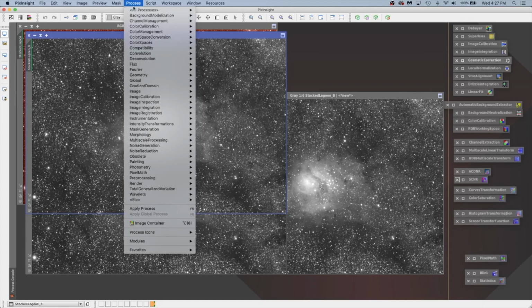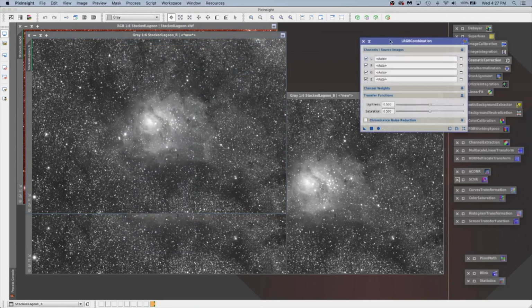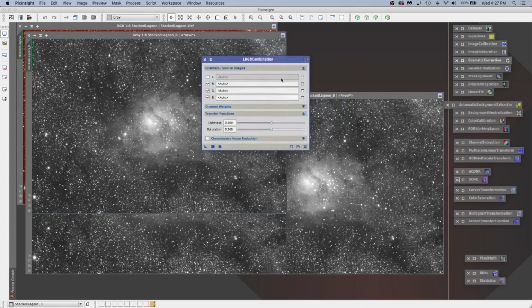So let's go to Process, and let's find out which pull-down menu it's part of. There we go. Is it this one? Yep. Color Spaces, come down here to LRGB Combination. And I don't have any luminance, but I'm going to go ahead and grab a red, which is this one. Let's find the green, and because it's got these letters in here, it already knows where it's at, which is really very helpful. Blue, I'm going to leave all of this stuff as default, and let's apply it.